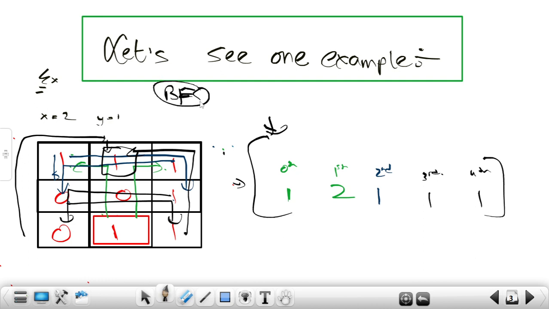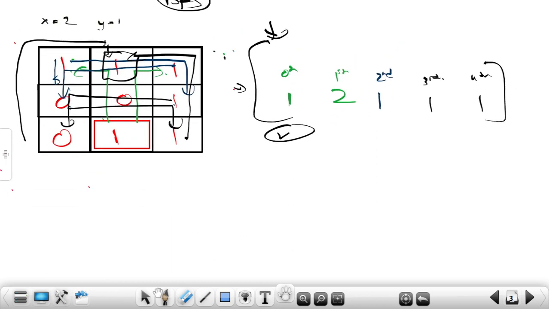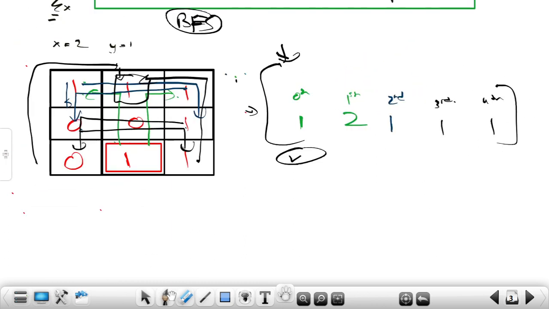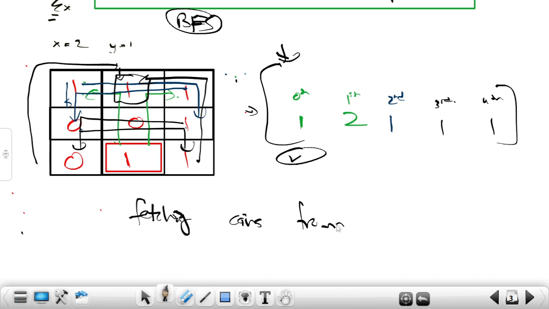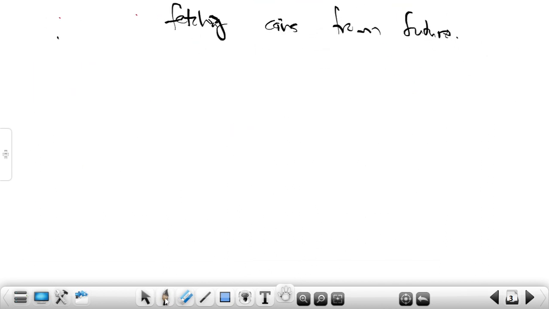It is basically the initial state of all the coins that I can collect for each step. Okay, fine. Now as I have this array, I can perform my second step, which is fetching coins from the future. Let me write this step: fetching coins from the future. Okay, fine. Now let me draw the array again.